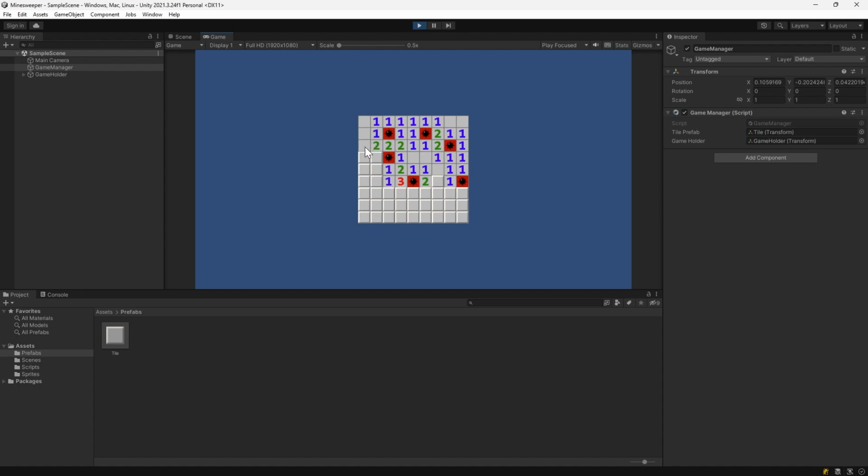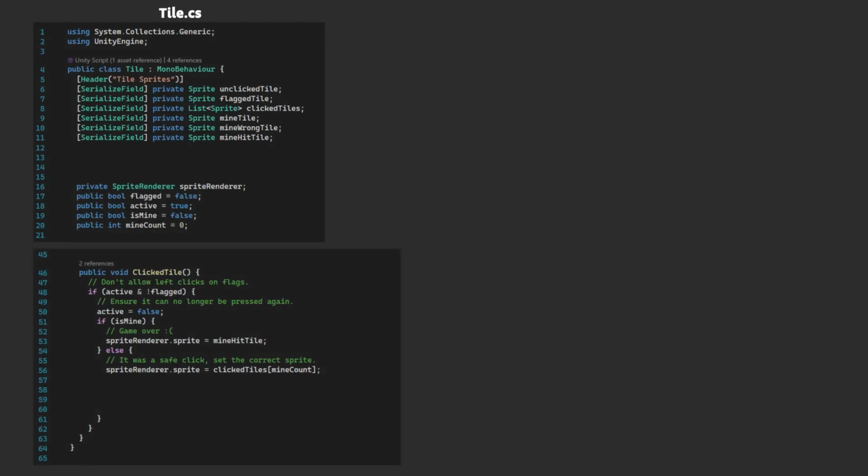The first one we'll tackle is that when you click on a blank tile, you want it to expand to all the neighbours. As we know, there'll be no mines there. So back in tile.cs, in our clicked tile method, after we've clicked on a safe tile, if the mine count for this tile was 0, then we want to click the neighbours. The game manager knows about all the tiles, so we need to create this method on that object.